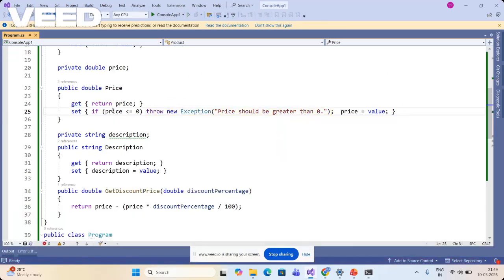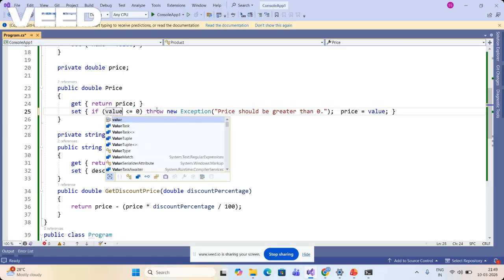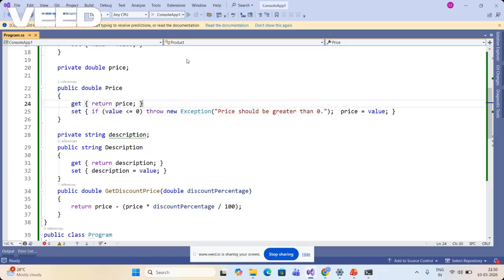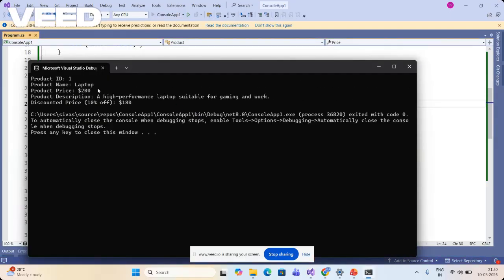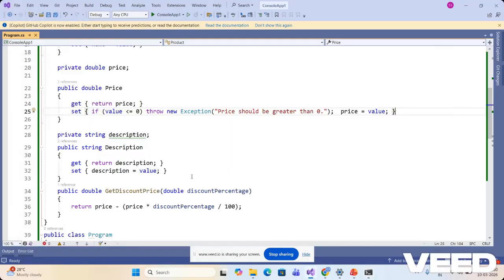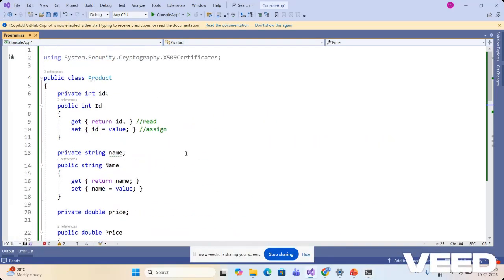Okay. I think I misused my value. Right, it will be value. See, 200. Product ID is this, product name is this, product price, and discounted final price is $180. Earlier it was $200. Right? You are able to understand, right? So next topic is namespace.